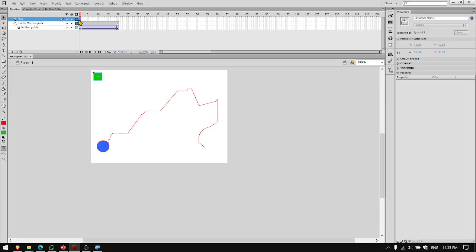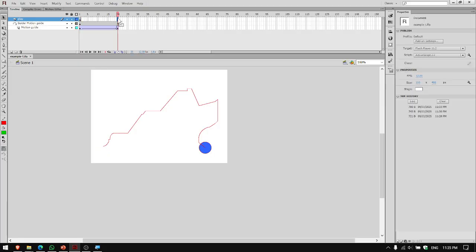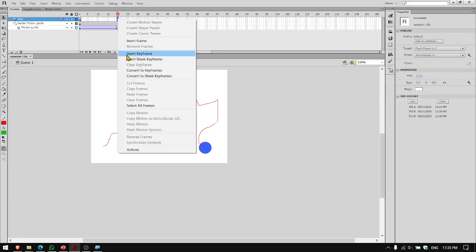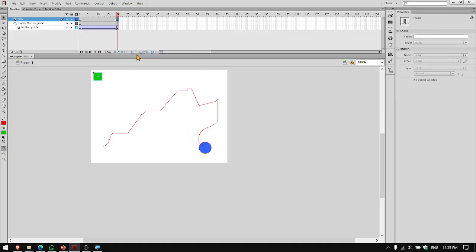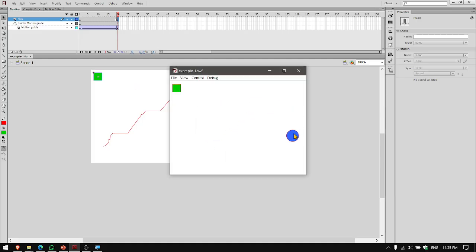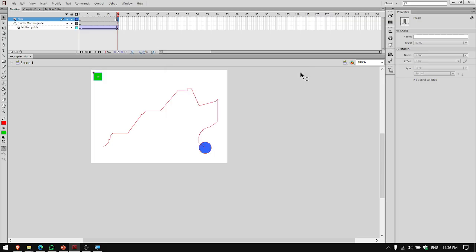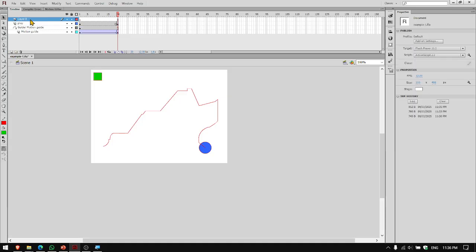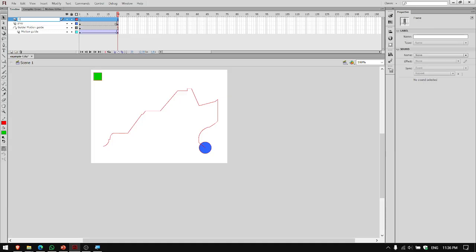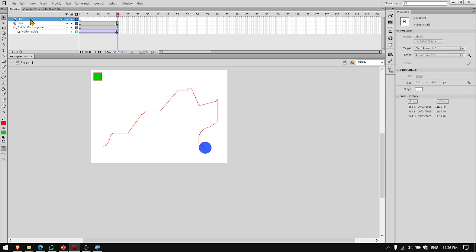Go to the timeline again. Now go to the last frame and right click and give the option insert keyframe. Now if you play, it will repeat, but let's add a stop button and a reset button. Let me repeat the process. New layer, and this is going to be the stop button.